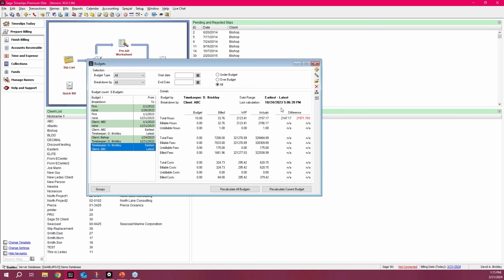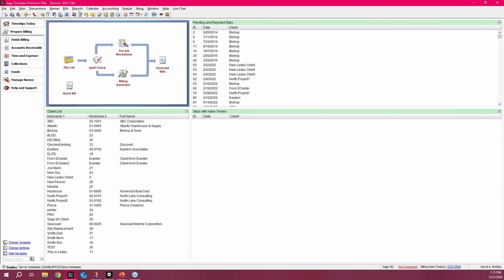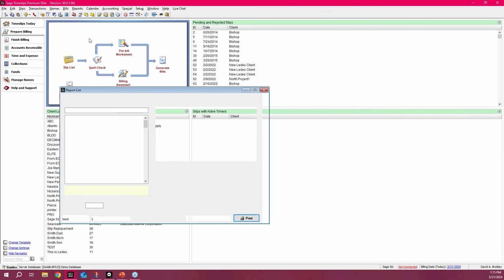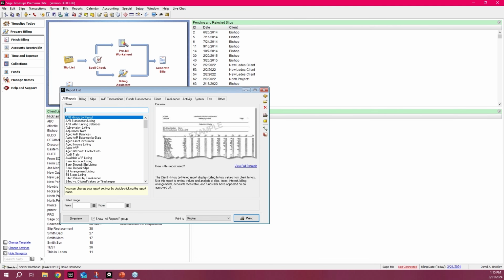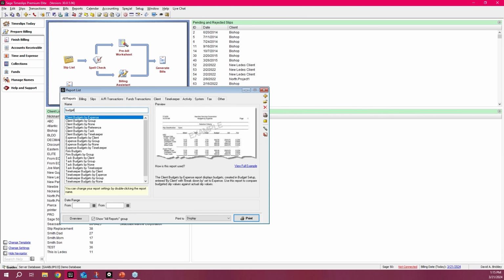Do you have any questions for me, Tani? I have one, and that is, I'm a paper person, so if I needed to print this information, could I? Absolutely. So you have multiple reports that are designed just for the budget. So that information can be printed easily from a budget report.